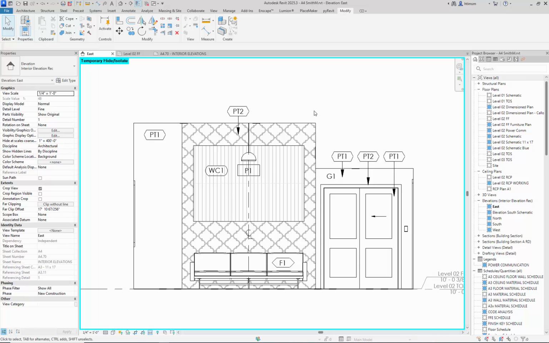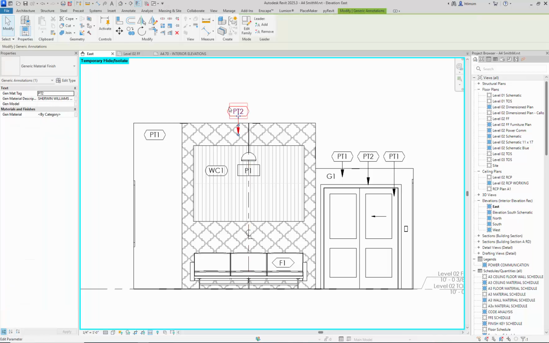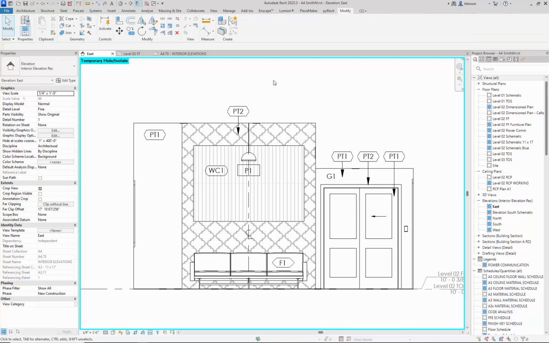All right, so I want to continue to talk about tagging by category, tagging by material, and tagging by the generic annotations. We just loaded some generic annotations in there. This is one of them. If I pick it, you can see it's over here, generic material finish, and it's a generic annotation. For material finishes, you can tag the material itself, or you can use the generic annotations. You're going to see it used differently in different offices, so just ask what version they're using.